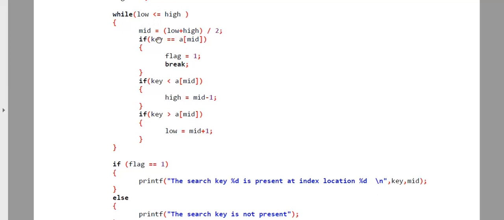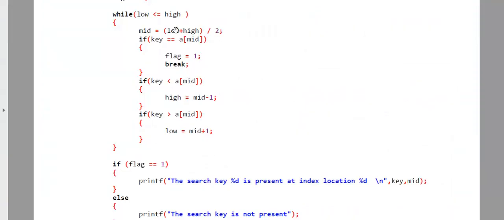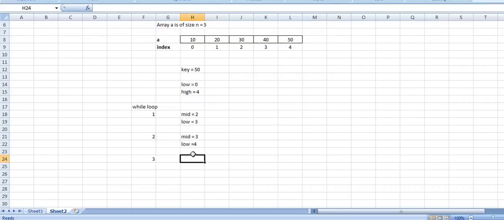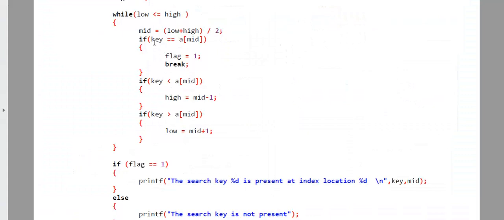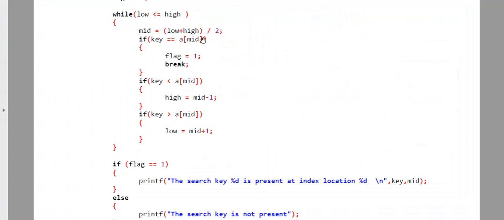So it will come inside the loop. So mid is equal to, what is the low value? Low value is 4 and high value is 4. 4 plus 4, 8 divided by 2. What is 8 divided by 2? 4. Mid value is set as 4. Now the next condition: what is the key? 50. User has given 50. 50 equals to a of 4. What is a of 4? A of 4 is 50. 50 equals to 50, true.